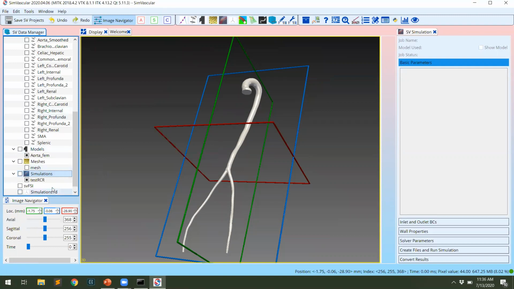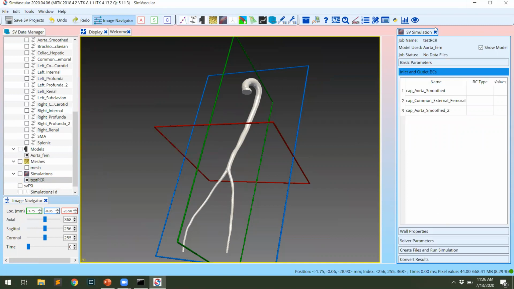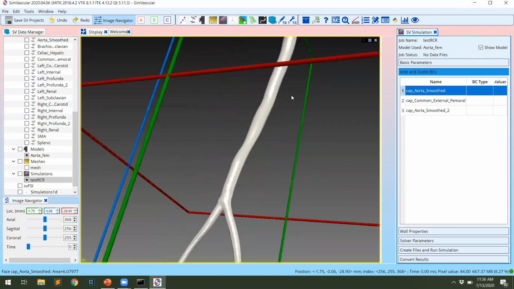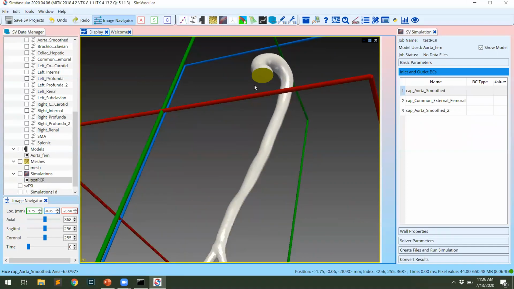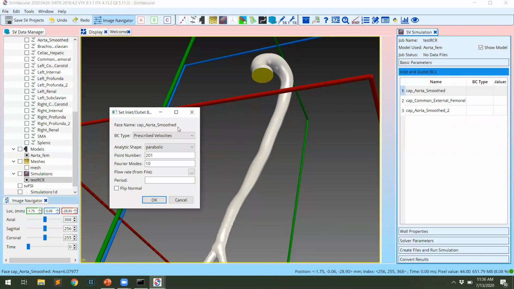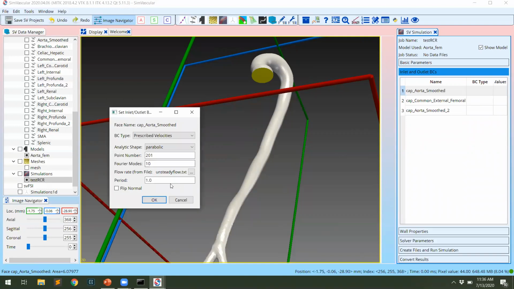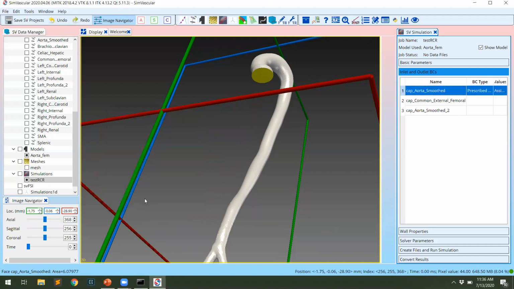And then we double click on our simulation job. So like we did in the resistance boundary condition, we'll start by assigning an initial flow rate at our inlet boundary, which is over here. For that, we go to set BC and we select the prescribed velocities BC type. I'm just going to use the default settings over here for now. And I'm going to load in a flow file that's prescribed to this inlet boundary condition. I'm going to click OK.